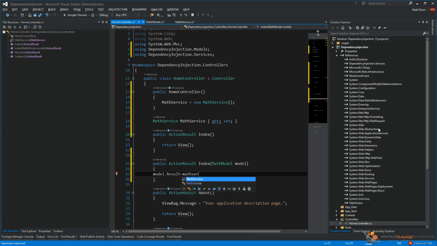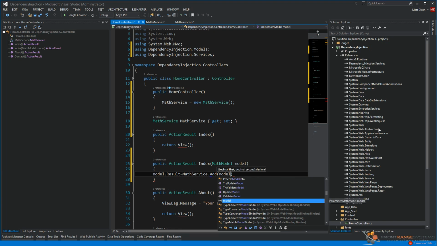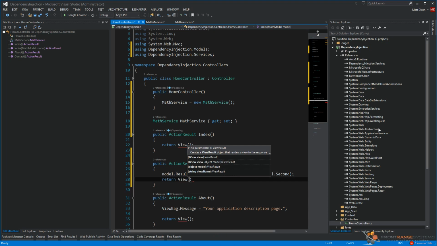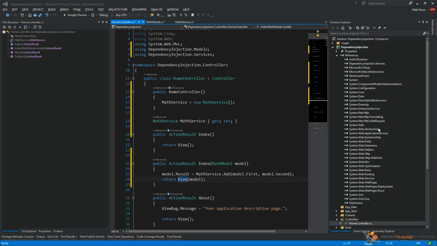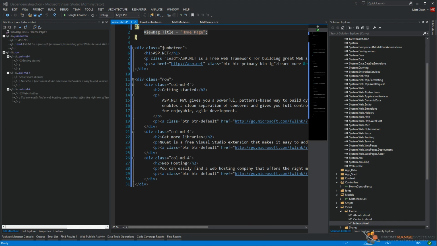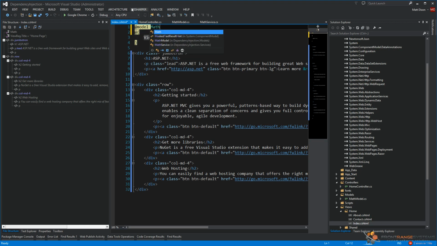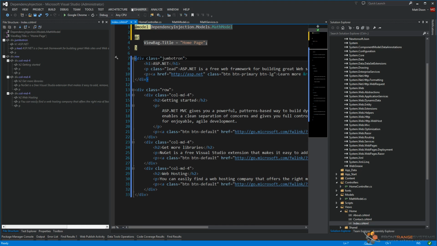Okay, so model.result equals model.mathService.add, and we're going to send it the first parameter and the second property value as parameters. And then we're going to return the view with our model. Now if we go over to our view, we can define our model that's being expected. So let's do that. Forgot the @ sign. And we're going to call it math model. And we're going to get rid of the rest of this stuff here.